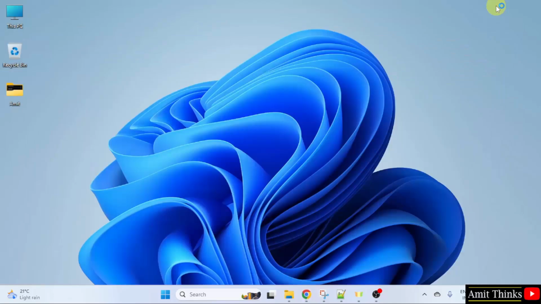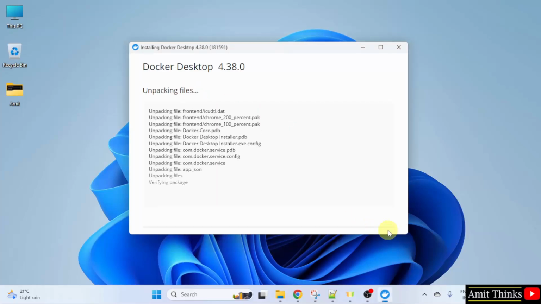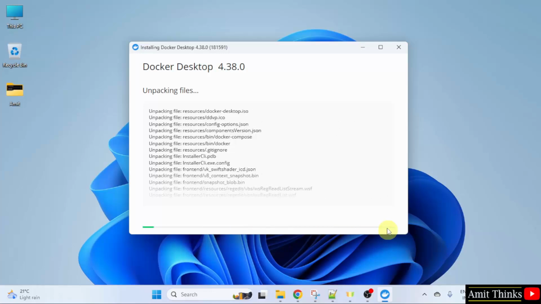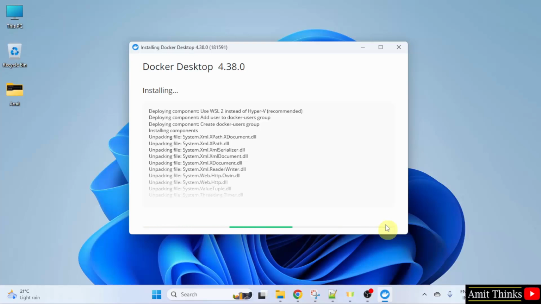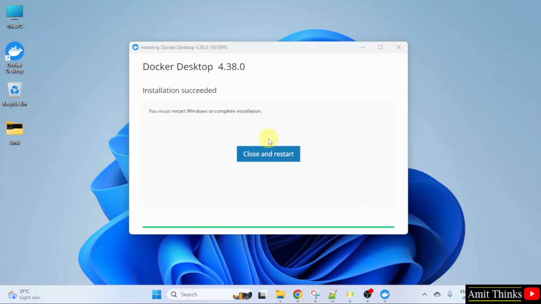Minimize. This will add a shortcut to the desktop. Click OK. Now Docker will install. We have installed Docker Desktop. Let us now click close and restart. This will restart the system and complete the installation as written here. Let us click here.